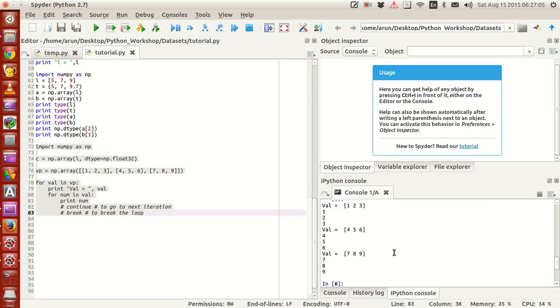The result comes like this. The val will print 1 2 3 and then keep it as it is, whereas the inner three values come from this print num statement. 4 5 6 comes from val equals 4 5 6, and 7 8 9 from val equals 7 8 9, and they come from these statements. Okay, clear enough?